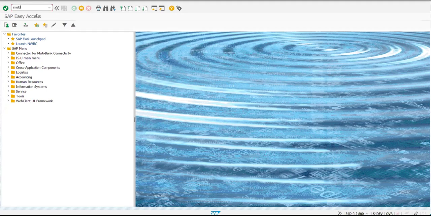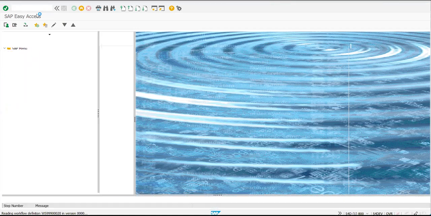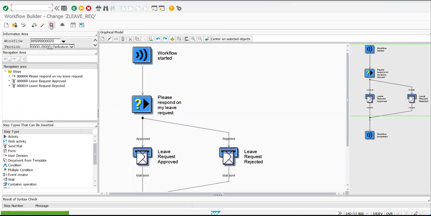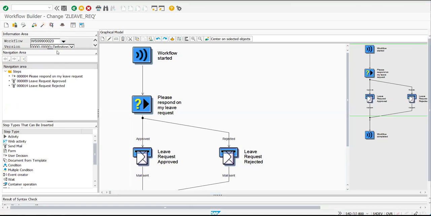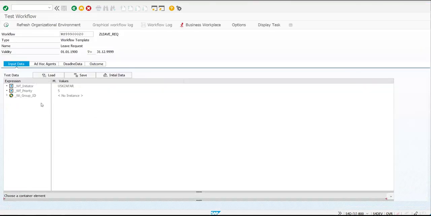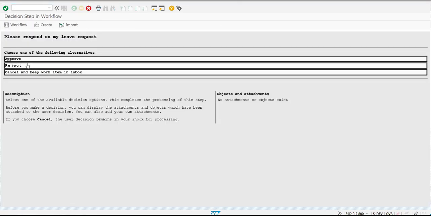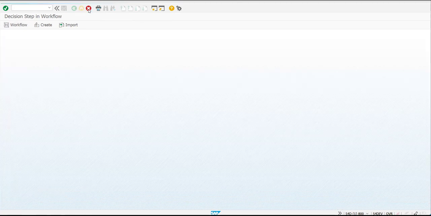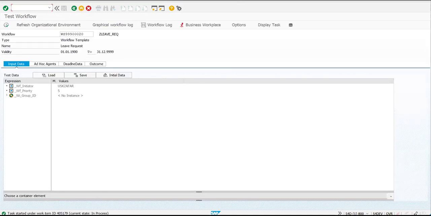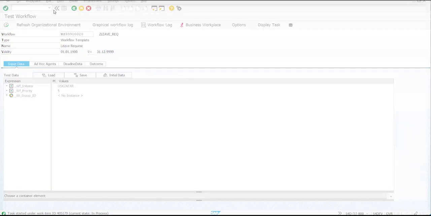We have created this workflow. It was already executed, so I will execute this again. It will reach my business workplace. I will go there using the transaction code SWSO01.